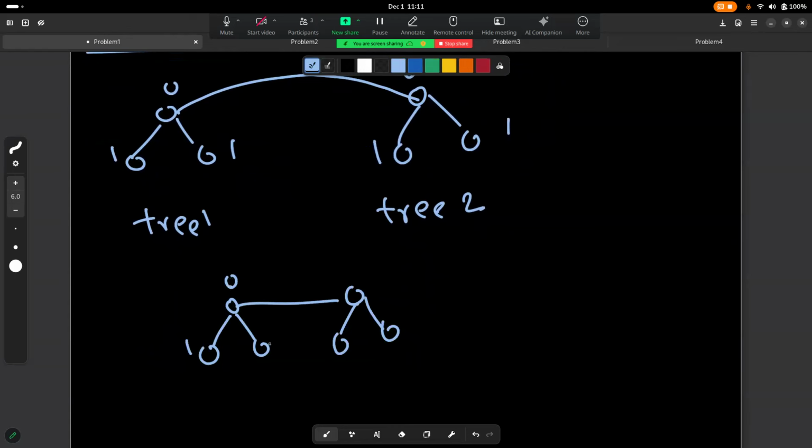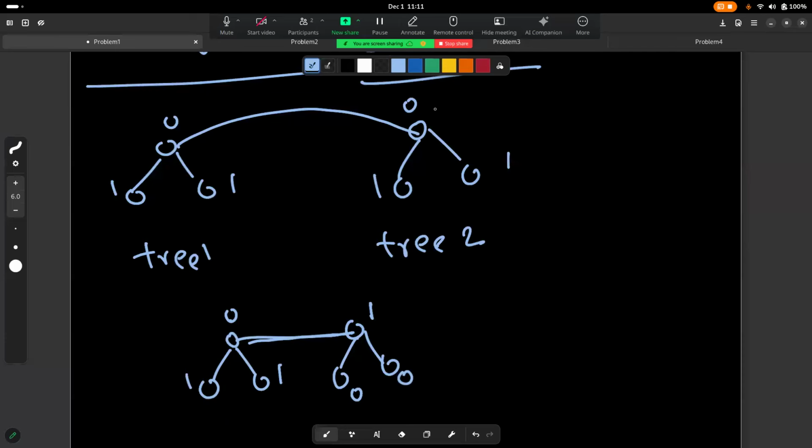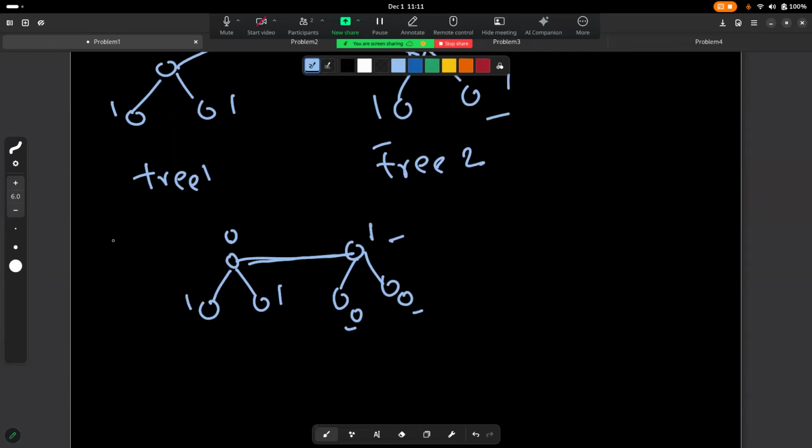So this is 0, this is 1, this is 1. This node gets assigned the parity of 1. This node gets assigned the parity of 0 and 0. Basically, you could see that the parity over here has flipped. Initially, it was 0, this is 1. This was 1, this was 0. This is 1, this is 0.